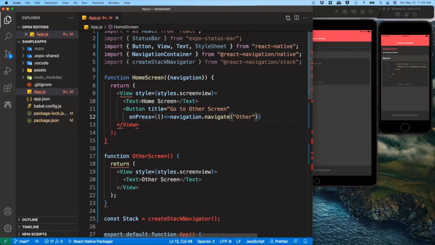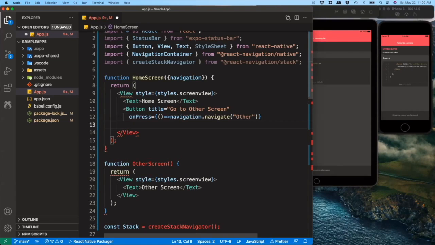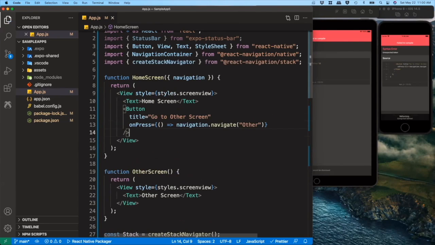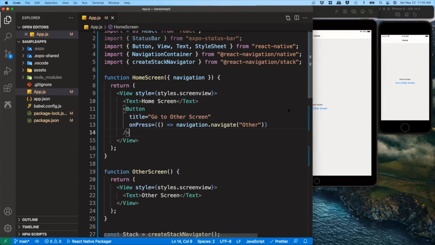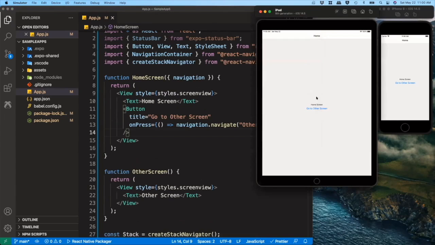And I need to, oh yeah, that's the close button. There we go. Now it's happy. So now when we look at our screen, we now have home screen and a Go to other screen button.